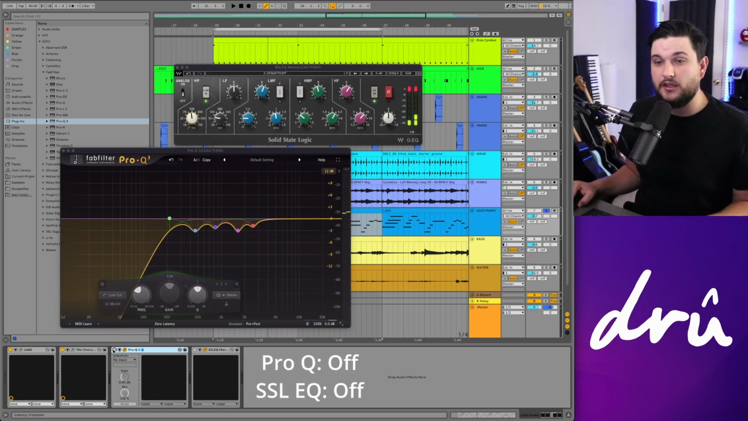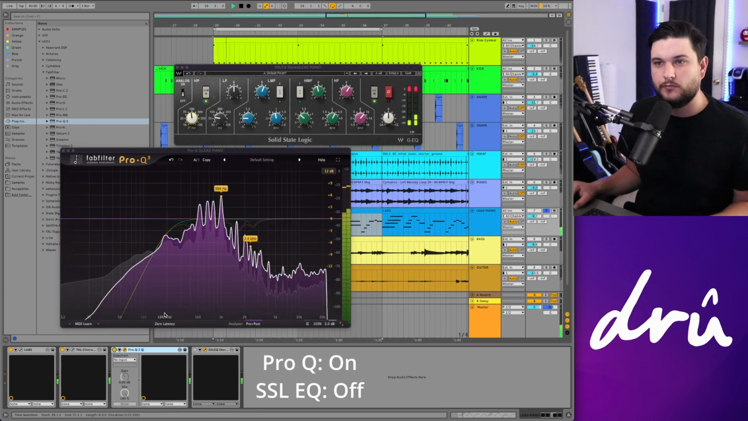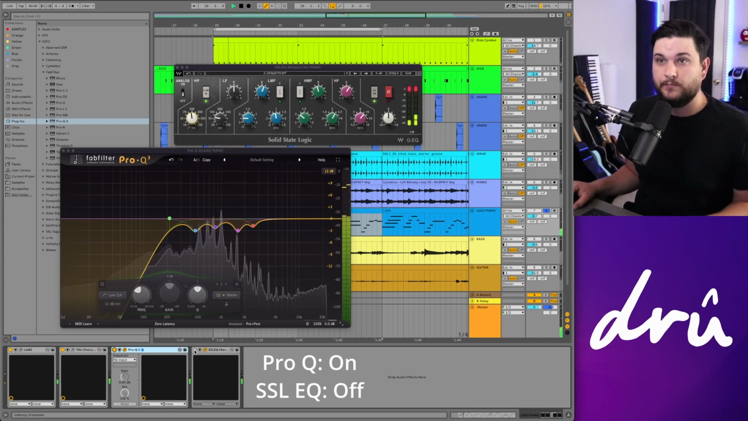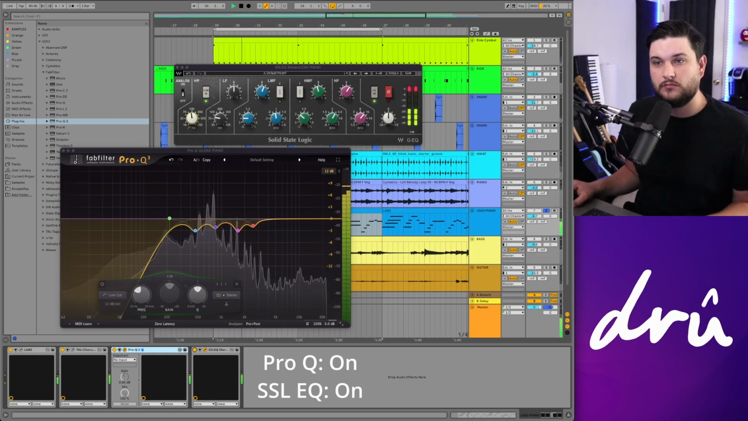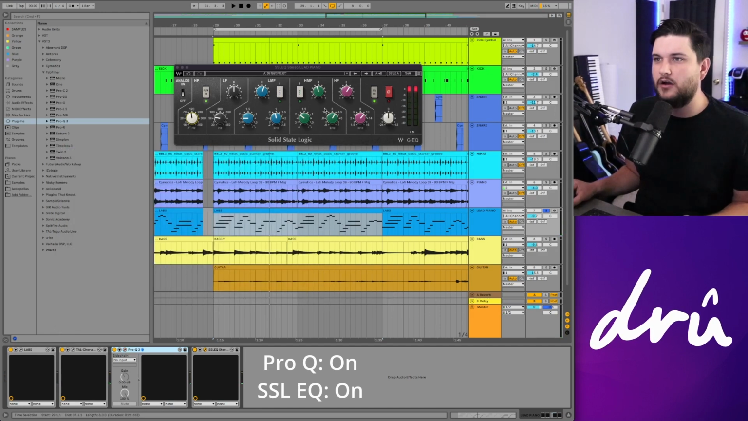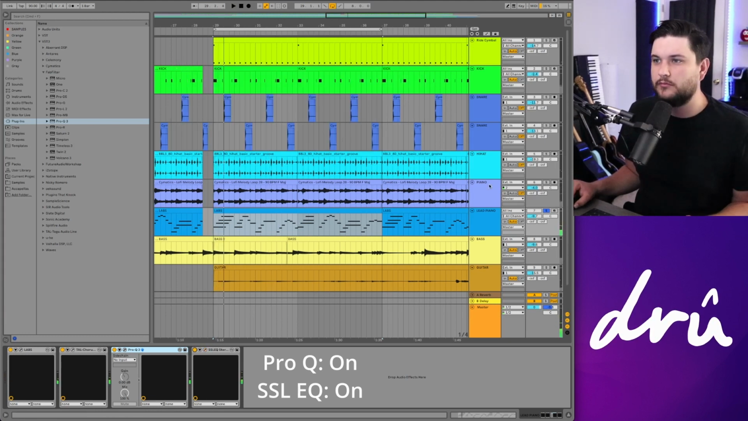So this is before any EQ. With the Pro Q. And then without again. Kind of just lifts it up already. And then even more, this is without the SSL EQ. And then we're gonna add that EQ back in. Which I find all of that pretty cool. This might be a little much on the top end. But I do like that. And then in context.